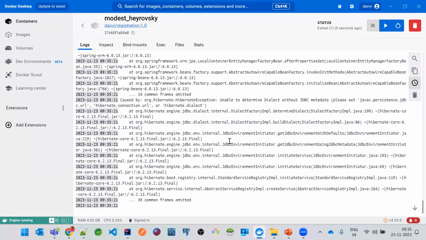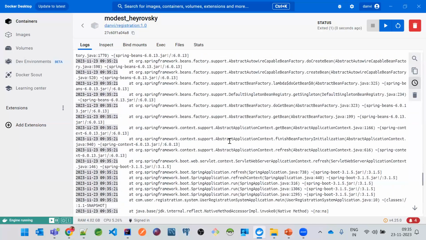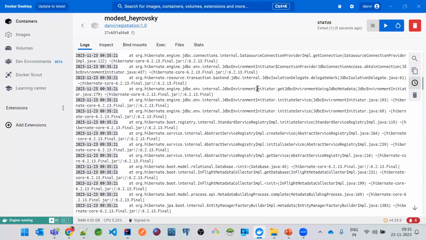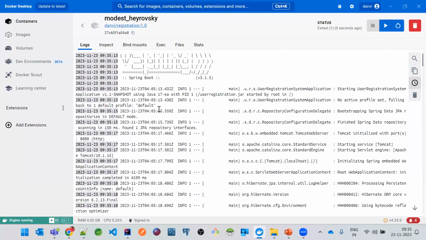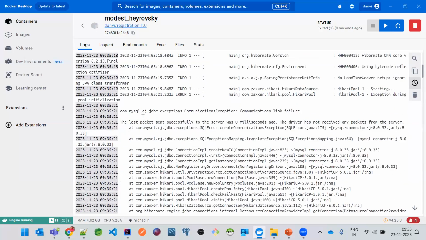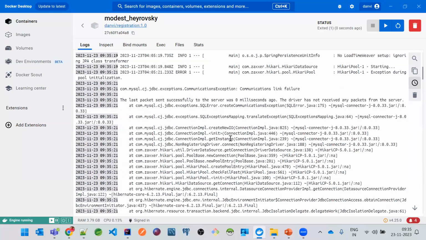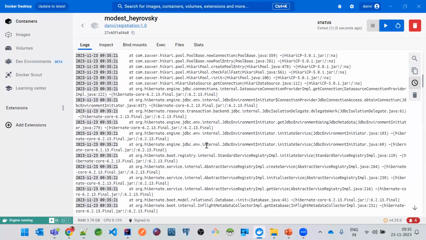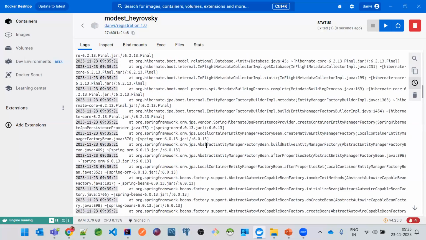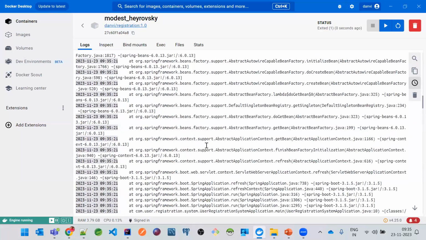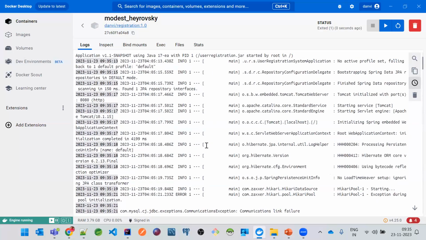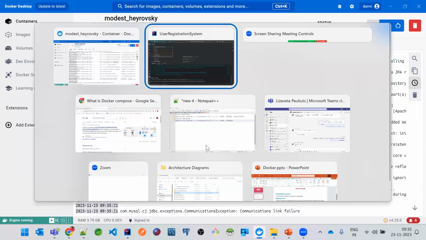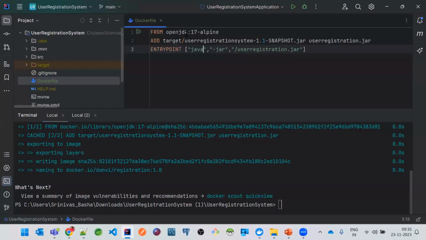Okay. So here you can see that there's a communications link failure. The driver has not received any packets from the server. So it was actually saying that all these are related to database connectivity only. So now it is not able to connect to the database. Now what we can do, first of all. So right now we have installed this Docker image, the Java image as part of this application, right?